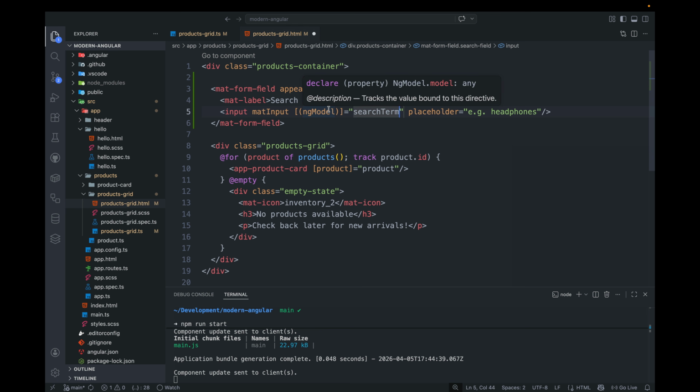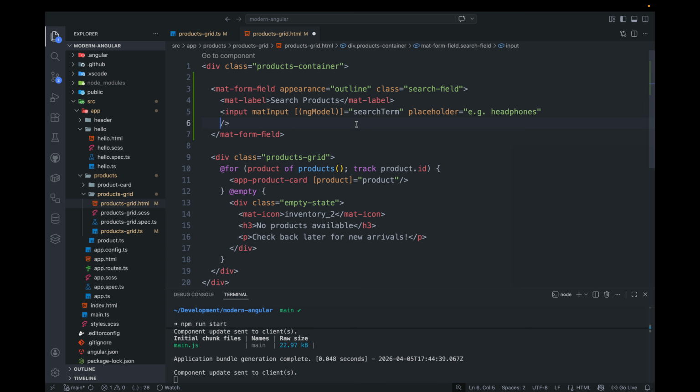Starting in Angular version 17, the template binding understands writable signals. So using ngModel with this syntax, the banana in a box syntax, aligned with the signal works. There's also an expanded mental model. I'm just going to add this for information purposes only.